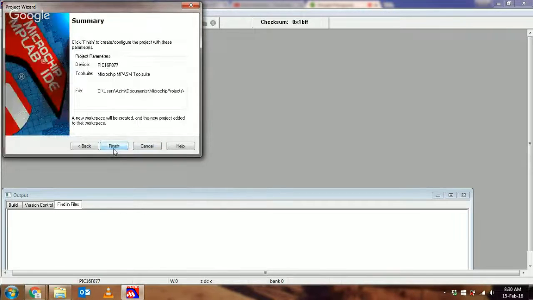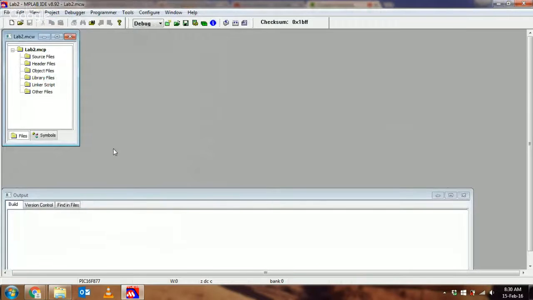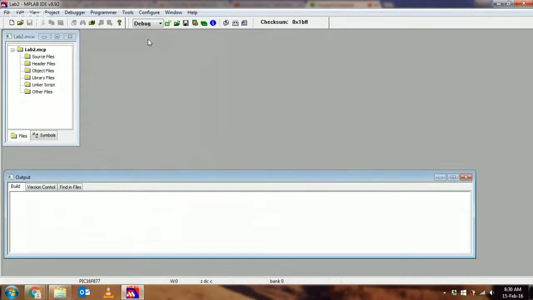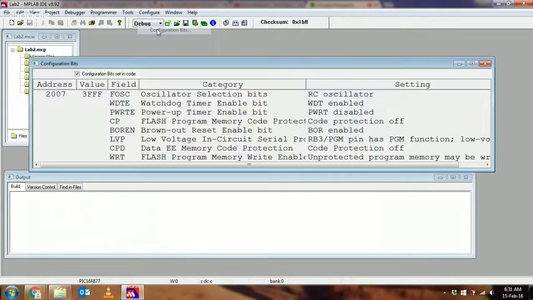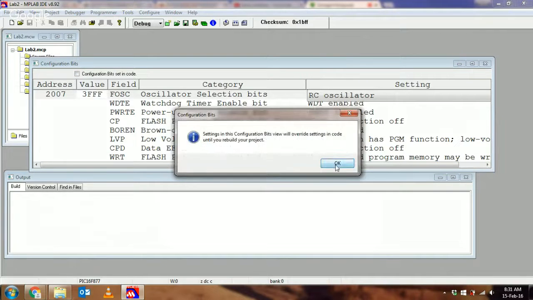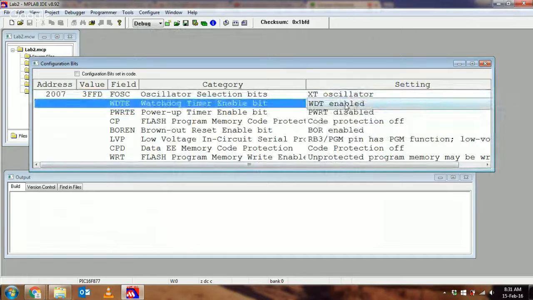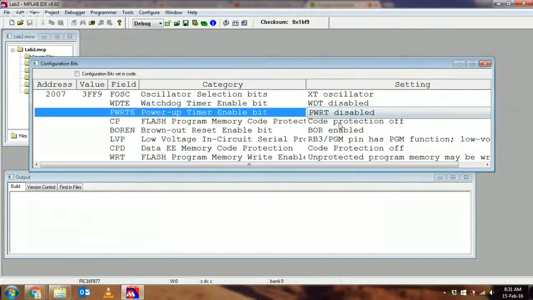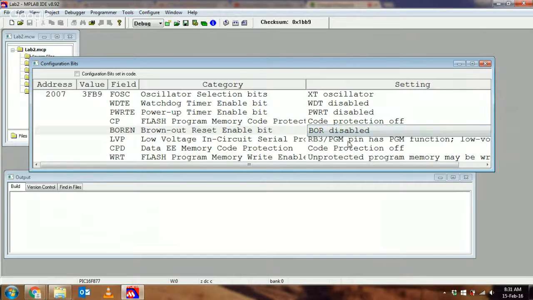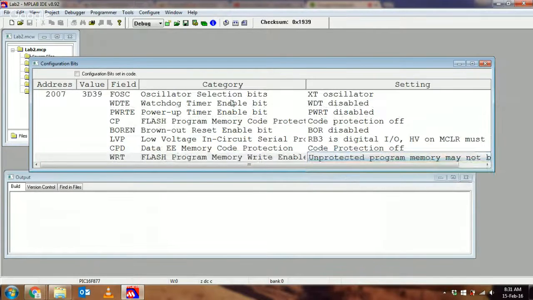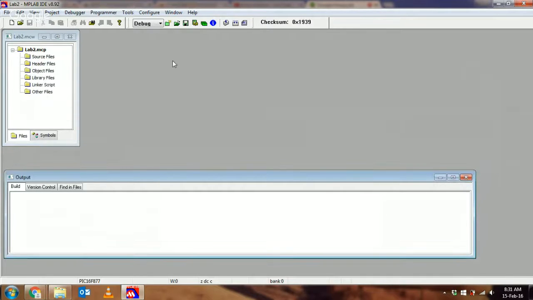All right, and then just stepping through until we're finished. Next step is you want to make sure you have the correct device selected. Well, it should be, because we just stepped through the project wizard. And the configuration bits, as per usual, you want to just make sure these are the correct settings. Nothing new or different about this. It's exactly the same setting as last time. All right, so we now have the configuration bit set and also the correct target device.